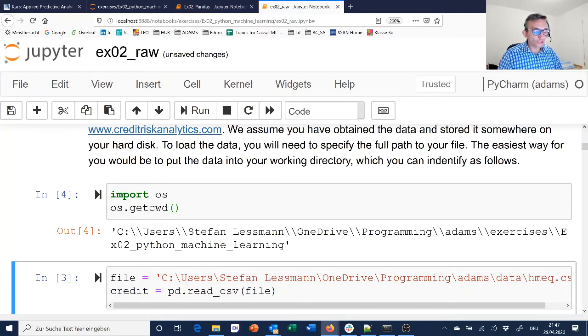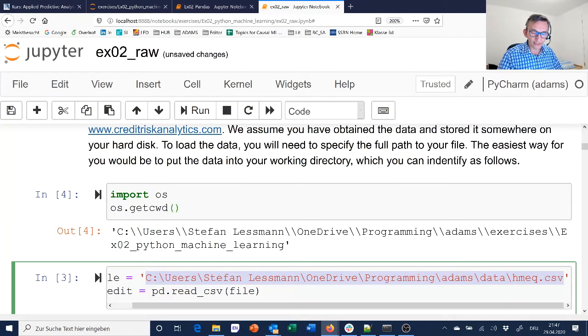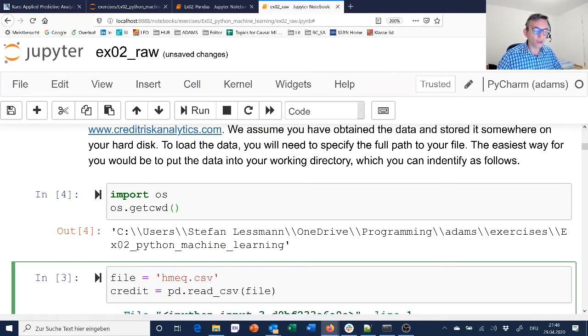If I now change my path here accordingly, putting in a backslash in front of every backslash, that would already work out. Then the code would run and I could read my file. But alternatively, now that I know the current working directory, I could also specify, and that's what I'm going to do, a relative path.